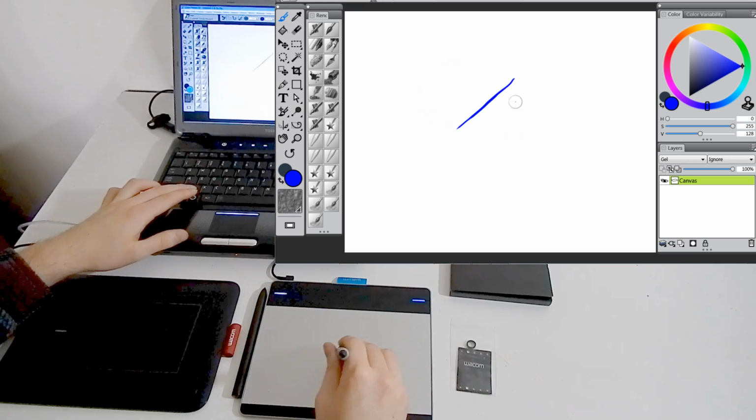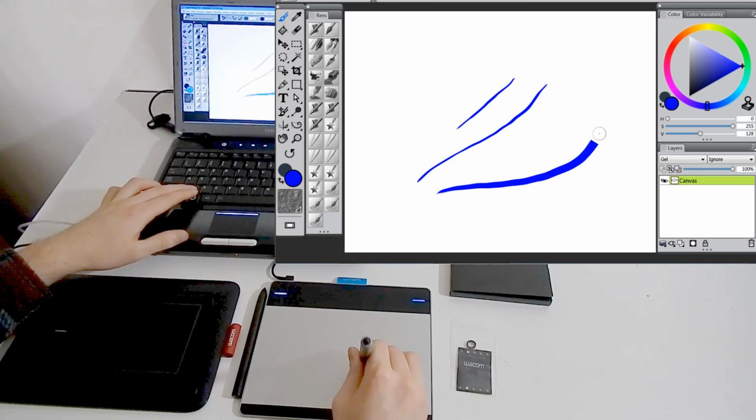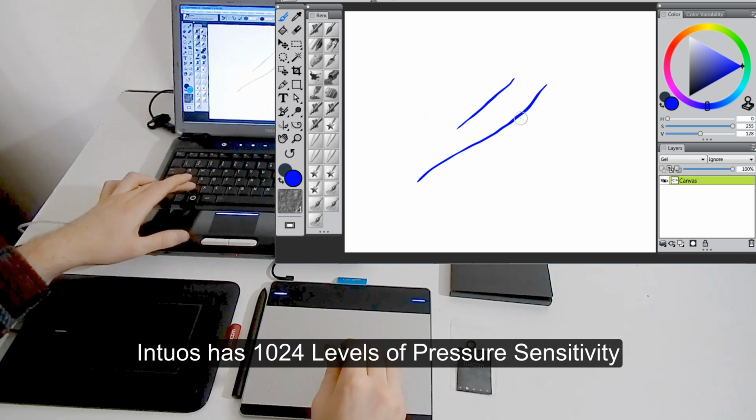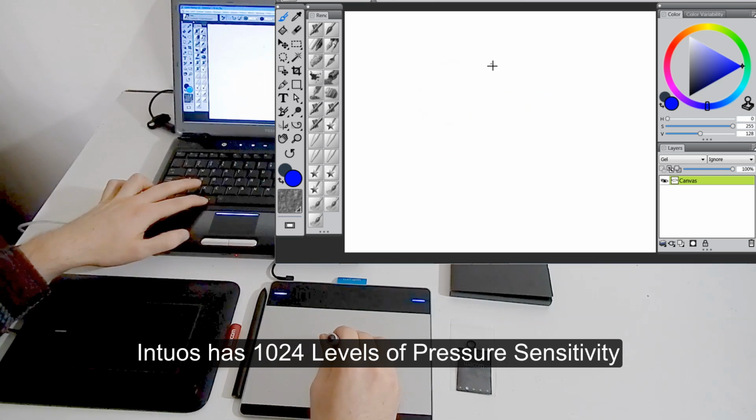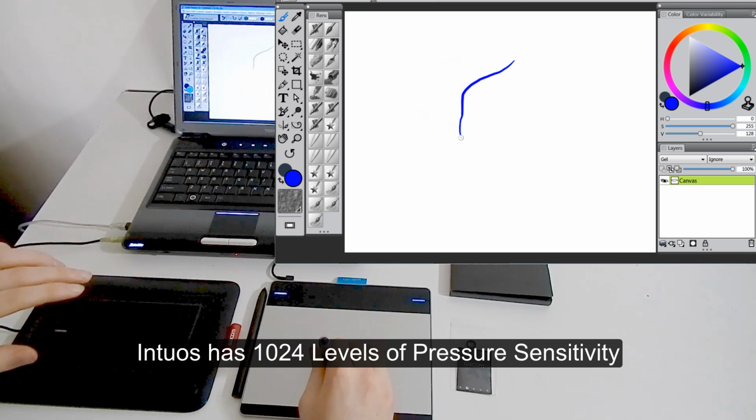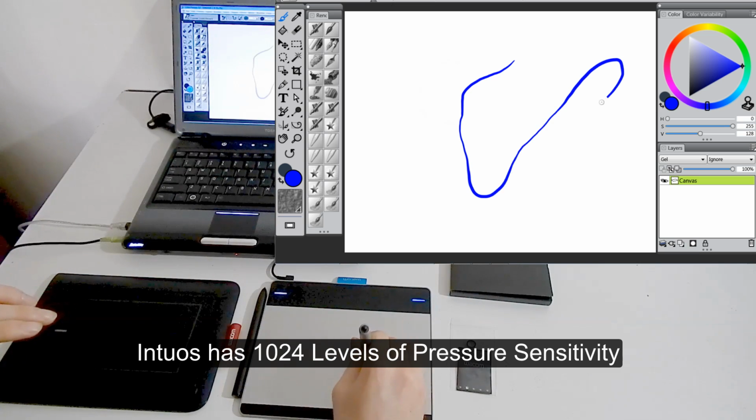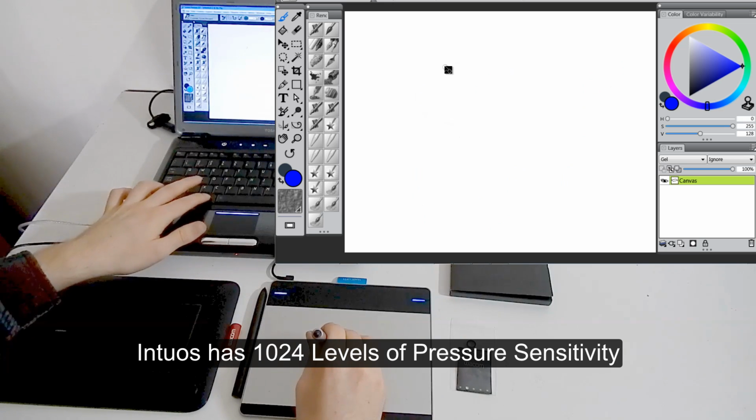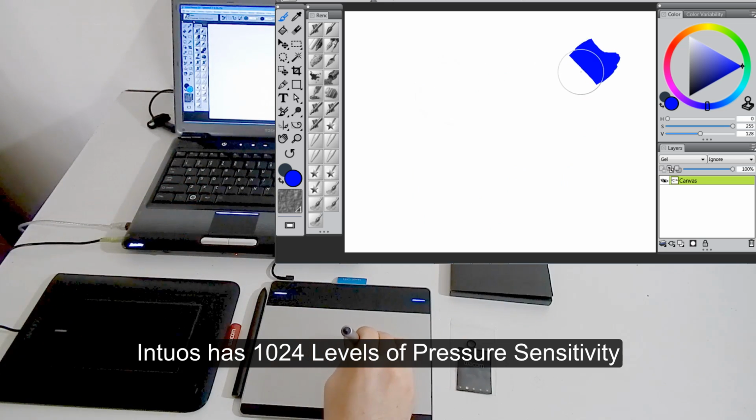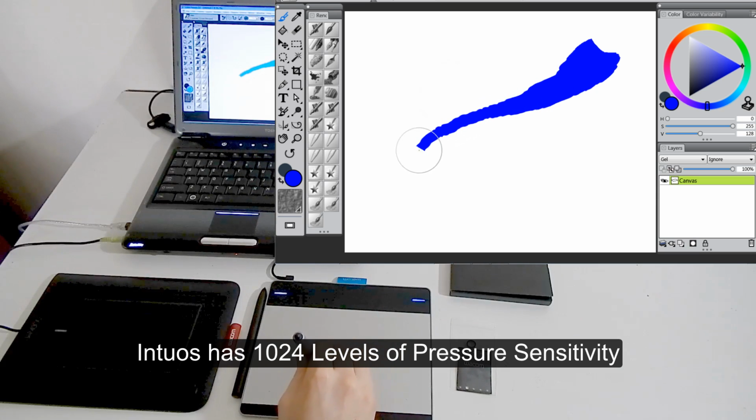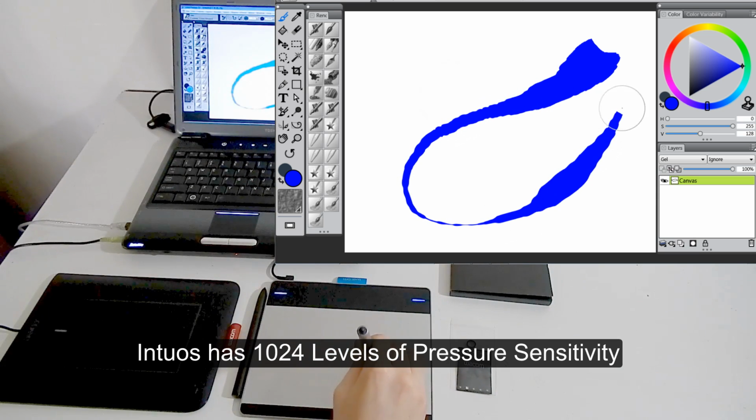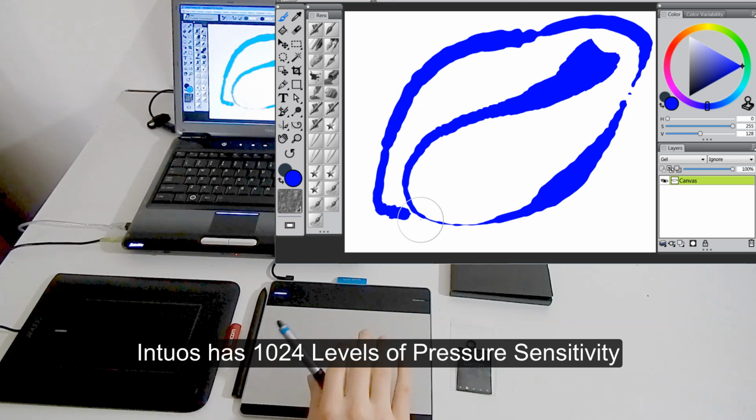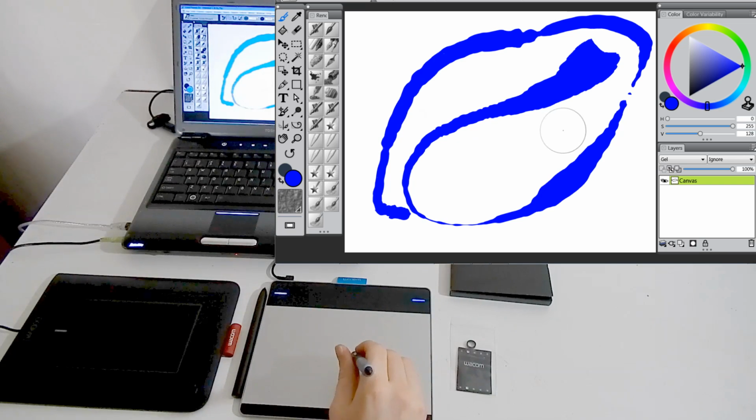So you can see that the pressure sensitivity works really well. This has twice the resolution of the Bamboo, as I mentioned before. What that means is that as I'm drawing these lines, I'm going to get much smoother results when I transition from thick to thin, because there are more levels of pressure sensitivity. Let me demonstrate that with a really big brush here. I'm pushing down at my maximum, and then I'm tapering off. So I get a lot of different levels of pressure sensitivity. I think that works pretty well.